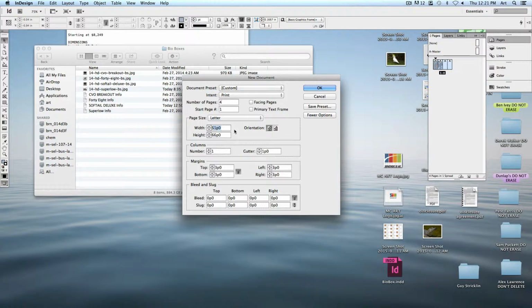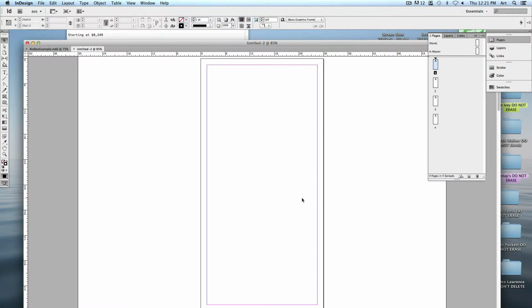Got mine set to picas, so let's just type in 5IN and 10IN. That'll convert that to inches. And as far as margins go, 0.25 inches. So 1 pica 6 for there. Everything else will remain the same. We'll say OK. And this is the document that we have set up.